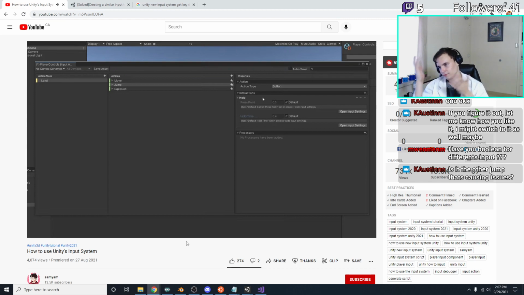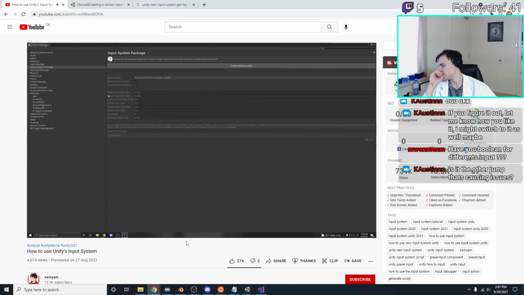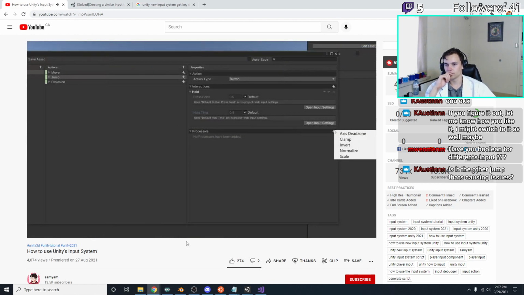You have to press it past the halfway point of a trigger. For example, in the back of the controller, there's triggers that change values from 0 to 1. In this case, you have to press it more than 0.5. Additionally, you can open the input settings and create your own settings asset to set some default values for the input system here. And then for processors, these just process your values after they've been received. So, for example, if you want to clamp, invert, or normalize this value, or scale it, or add a dead zone to it, then you can do so here.